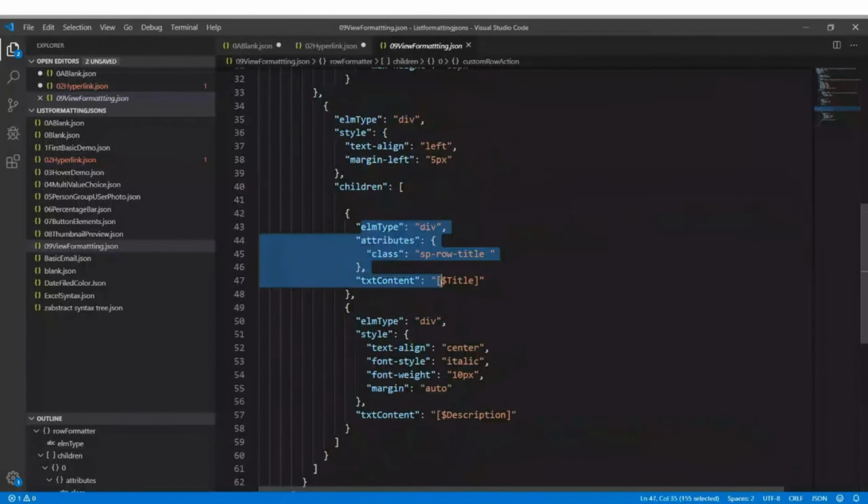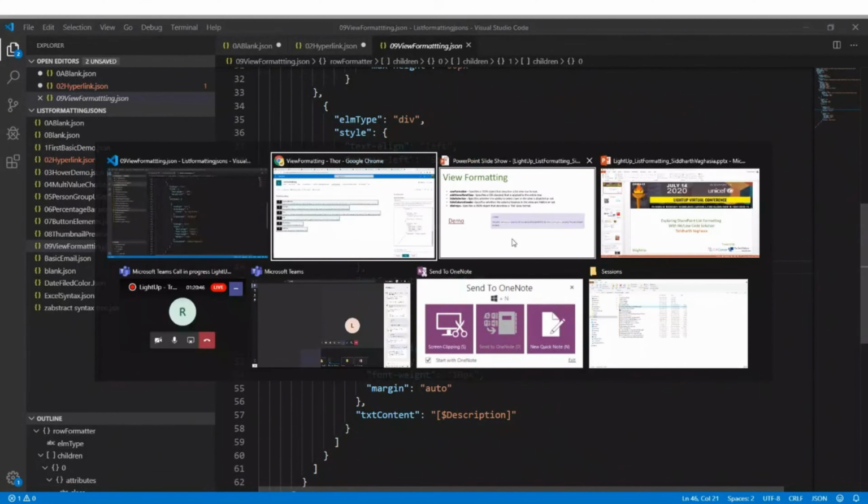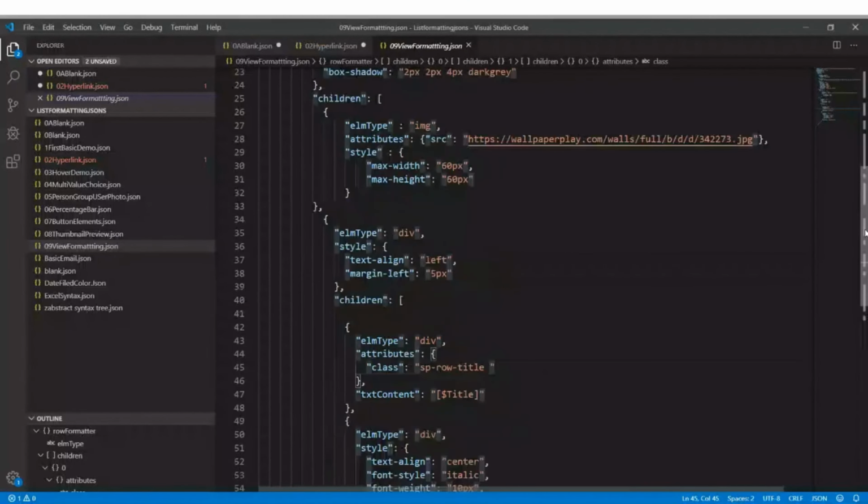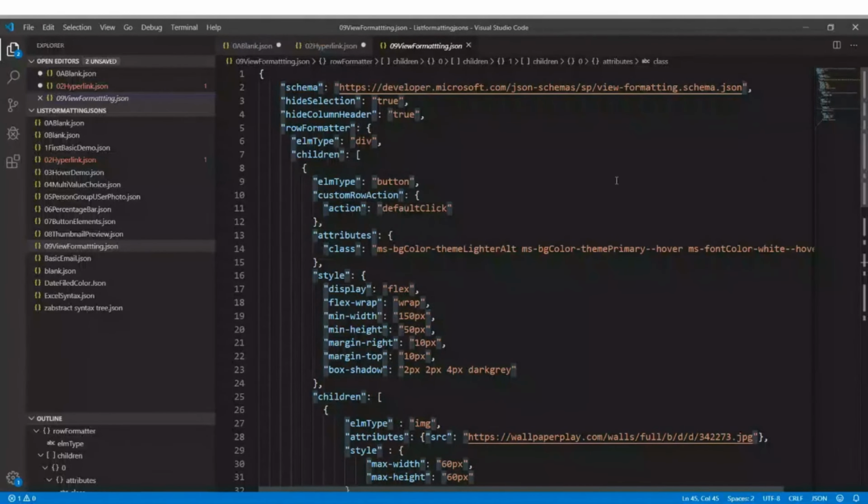The structure and everything would be similar to what we have in our column formatting. Nothing specific there, but the only thing is that while creating the view formatting, we have to take into account that we are formatting the whole row rather than just the columns.